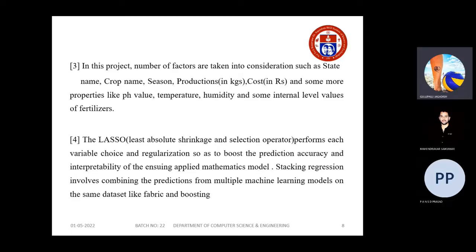In this project, a number of factors are taken into consideration, such as state name, crop name, season, production, cost, and some more properties like pH value, temperature, humidity, and some internal level values of fertilizers. The lasso, least absolute shrinkage and selection operator, performs both variable selection and regularization so as to boost the prediction accuracy and interpretability of the resulting statistical model. Stacking regression involves combining the predictions from multiple machine learning models on the same dataset, like bagging and boosting.